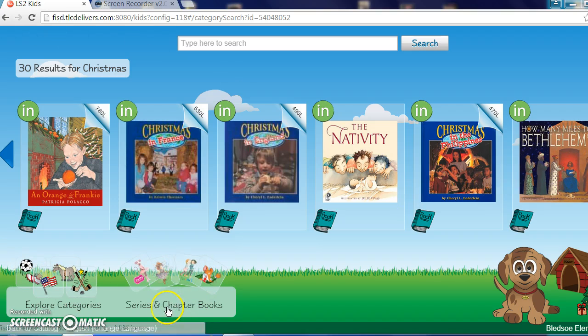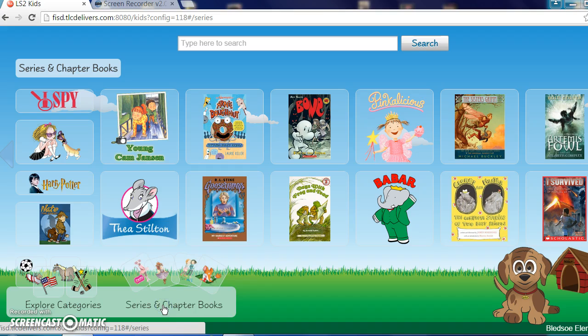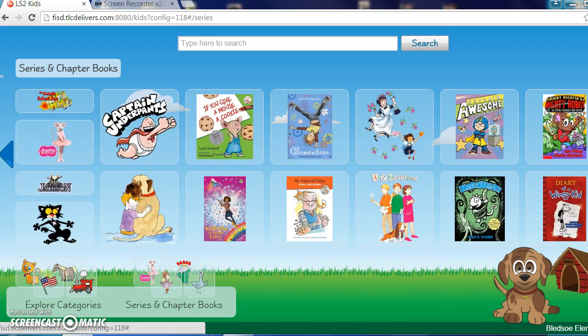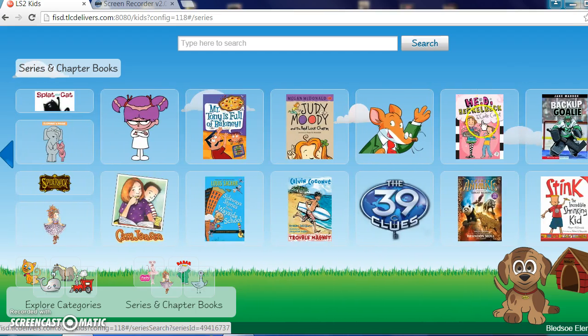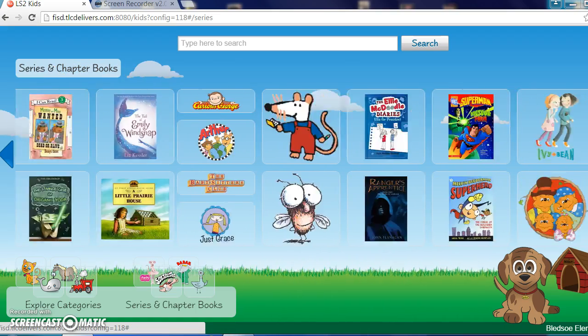You would probably use the series and chapter books, though. Right here are images of books. These are just some of the books in the library, so it's not the best way to search unless you're looking for something new. It's like, oh, I didn't know we had these Arnie the Donut books. Or, oh, I didn't know that we had these Heidi Heckelbeck books. So looking there might open your eyes to something new that you didn't know we have.